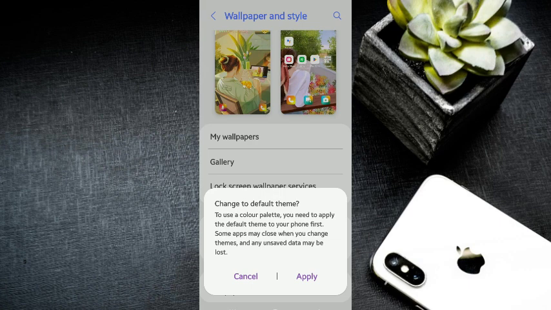For mine, it is color palette. Then you tap on apply. It's as simple as that. Now note that if you're using a color palette, you need to apply the default theme to your phone first. And some apps may close when you change themes, and any unsaved data may be lost.